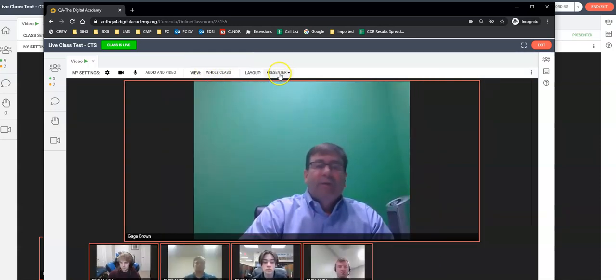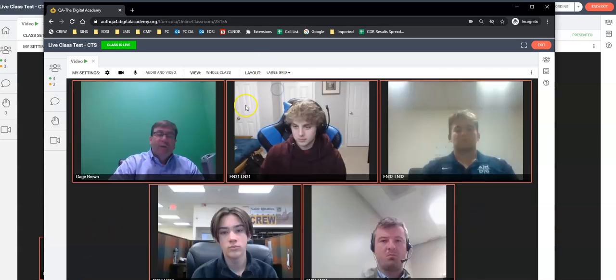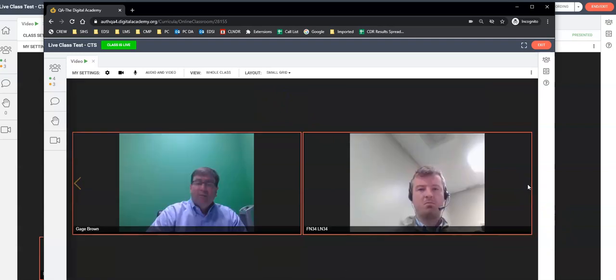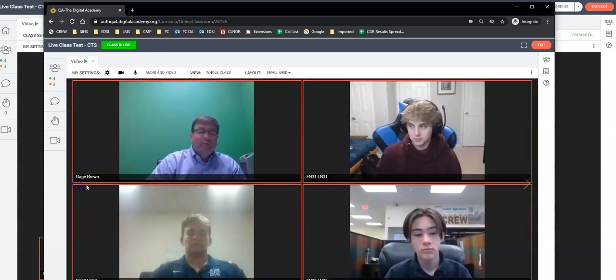Everyone also has the ability to change their layout. The default is the presenter mode, which puts the presenters very large and in the middle of the screen, and it puts everyone else down below. You can also go to a large grid, which will have up to 9 spots, or a small grid, which will only have 4 spots. You can use the arrow keys to move through and to see additional people.